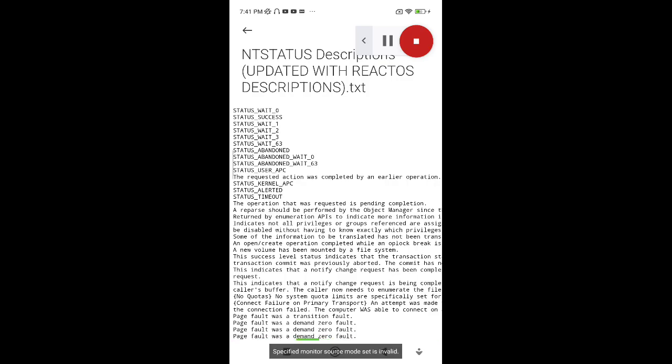Specified monitor source mode set is invalid. Specified monitor source mode is invalid. Miniport does not have any recommendation regarding the request to provide a functional VIDPN given the current display adapter configuration. ID of the specified mode is already used by another mode in the set.